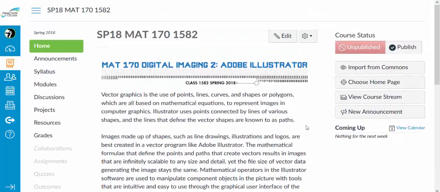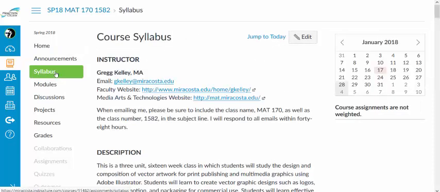So let's have a look at Canvas, which will be our virtual classroom. Right now we're on the home page. You can see the various menu items here on the left-hand side. Why don't we have a look at the syllabus for the class? Right at the top there is the instructor contact. That's me, Greg Kelly. There's my email address if you need to contact me.